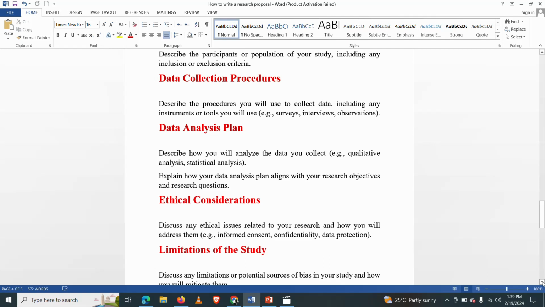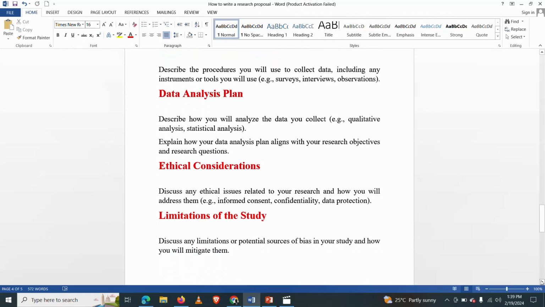So from there you go to the data analysis plan. How are you going to analyze your data? Outline how you will analyze the data to address your research questions or hypotheses. Then what are the ethical considerations? In this, you discuss any ethical issues related to your research and how you plan to address them. For example, informed consent. How are you going to protect the data that you are going to collect?